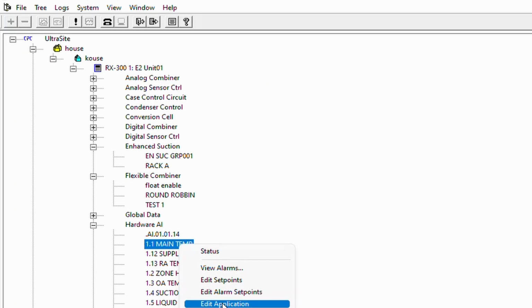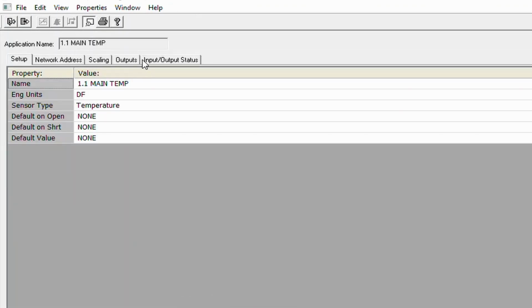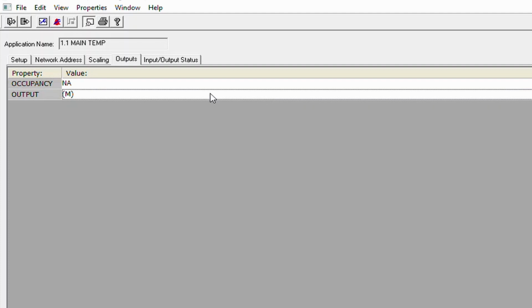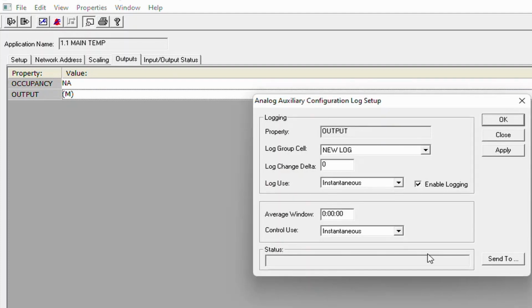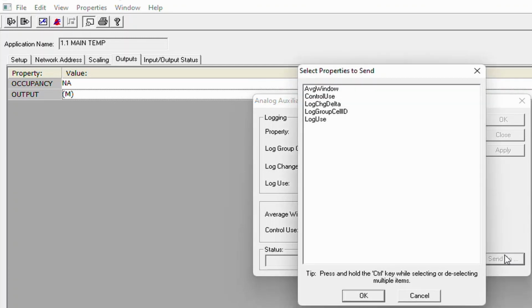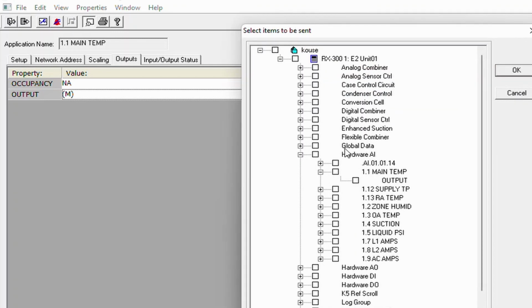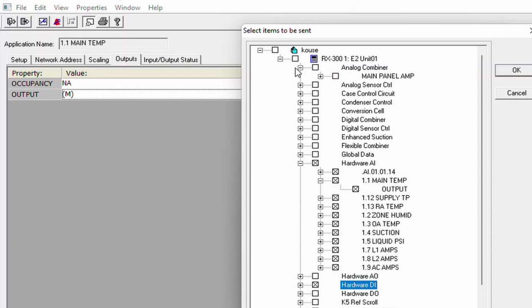Then we're going to go back into it. Hit edit application. Going to go to outputs. Click it again. Click the wrench. Now we're going to use this send-to function. This send-to function will send multiple set points to multiple things. So we're going to use log cell ID. Hit OK. Okay, now you can click all these. So I'll click all the AIs, all the DIs. You can go through. Don't ever click everything. If you click everything, then you're going to have issues.